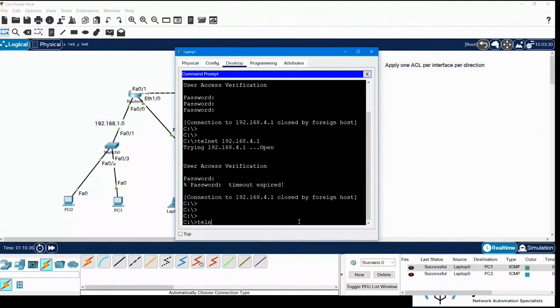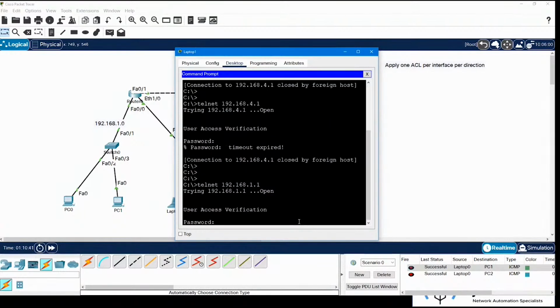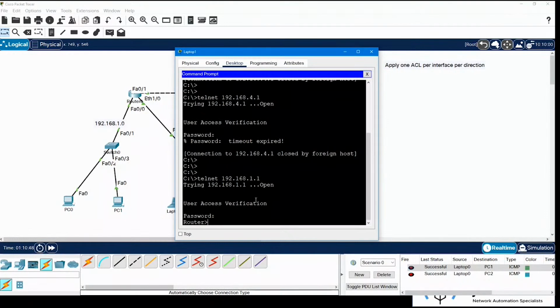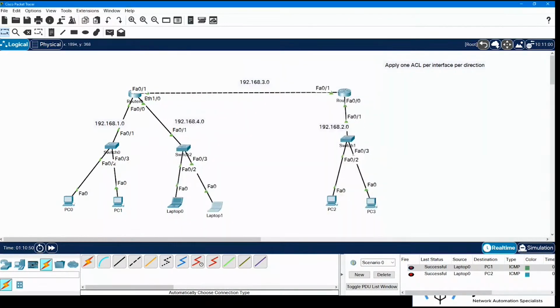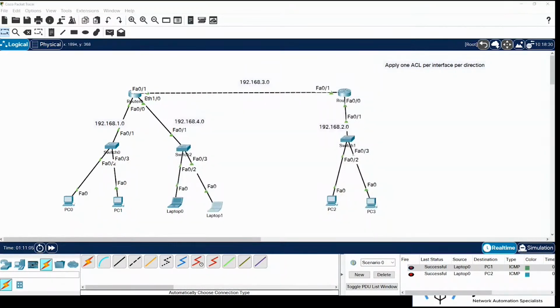Telnet 192.168. Seems like we have made some error in the configuration. Let me quickly check this out.